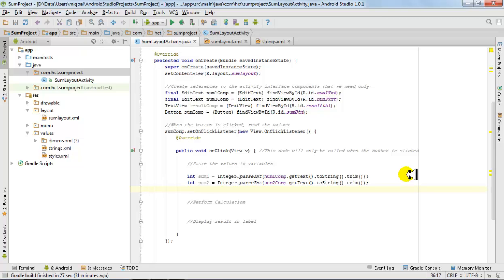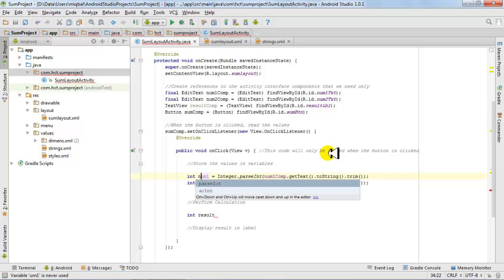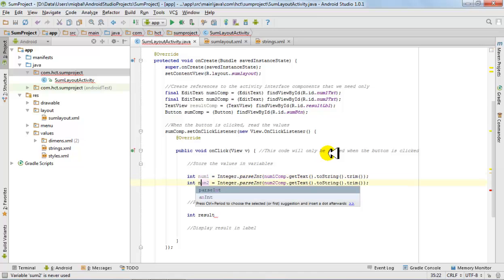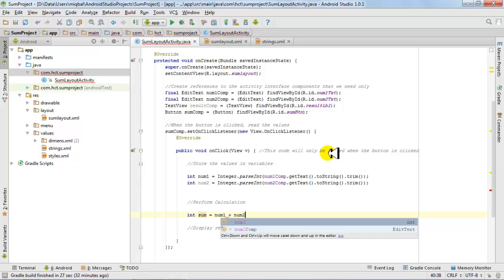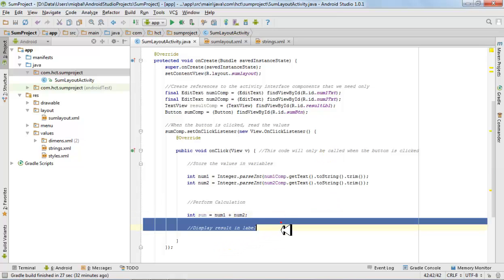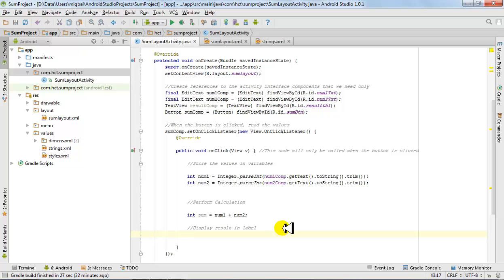So now I have these two values which the user has entered. Next thing I need to do is to perform the calculation. I'll say int result. So now I wrote these sum1 and sum2 as bad names. I should have given them num1 and num2 because these are my actual numbers, num1 and num2, and then this time I'll say sum or result, whatever you like. Sum is num1 plus num2. That's where your calculation goes in, and in the end what you need to do is display the result.